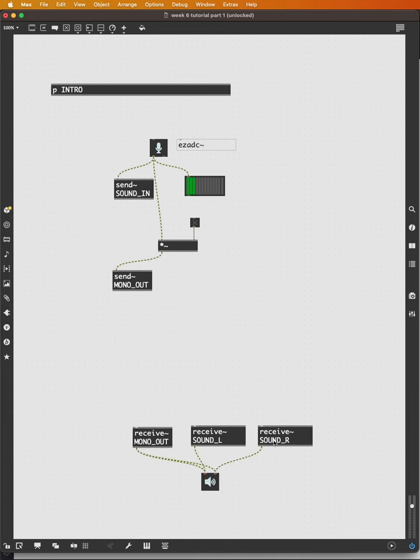And so you can see how this send and receive is already changing in an important way the way we're working in the patches. It's not going to be the mess of patch cables that it was, which is going to be important because we're going to start building things that are a lot more complicated.